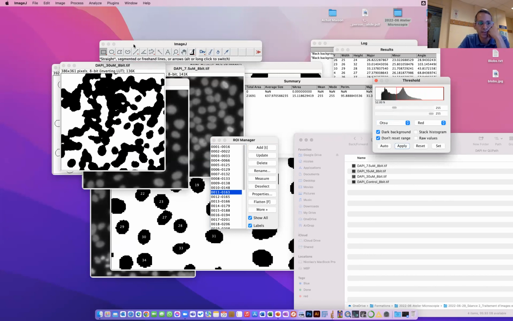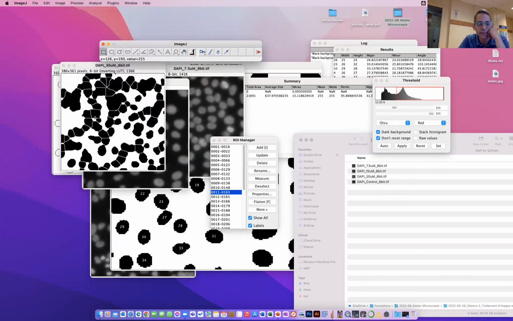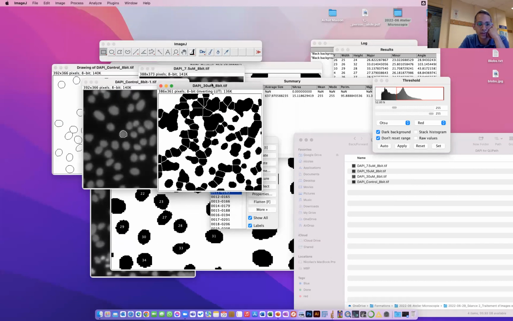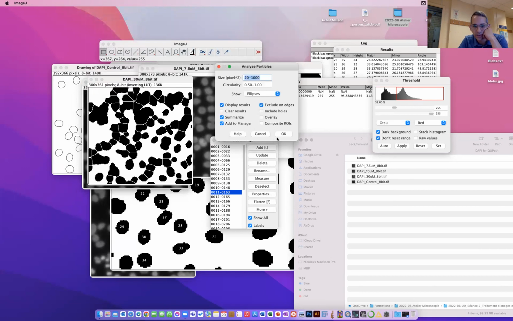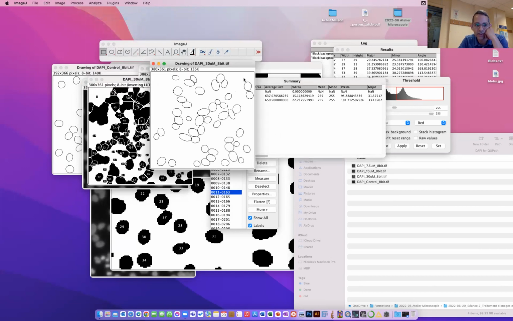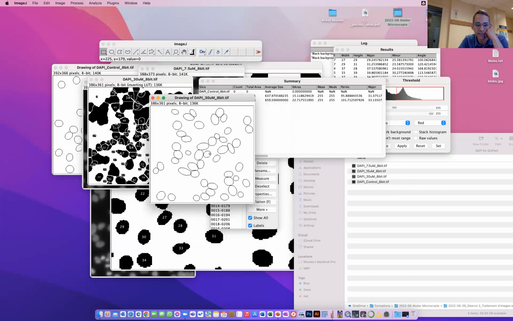It's all a mess here. So I'm going to go to Process, Binary, and maybe open to remove some of the background. I'm going to maybe watershed them. You see it broke them, but is that actually a good separation or not? I don't know. And I'm going to do the same analyze particles. And you see that now I have fewer cells, and the size seems to be bigger, but I'm not very sure about the quality of the data though.